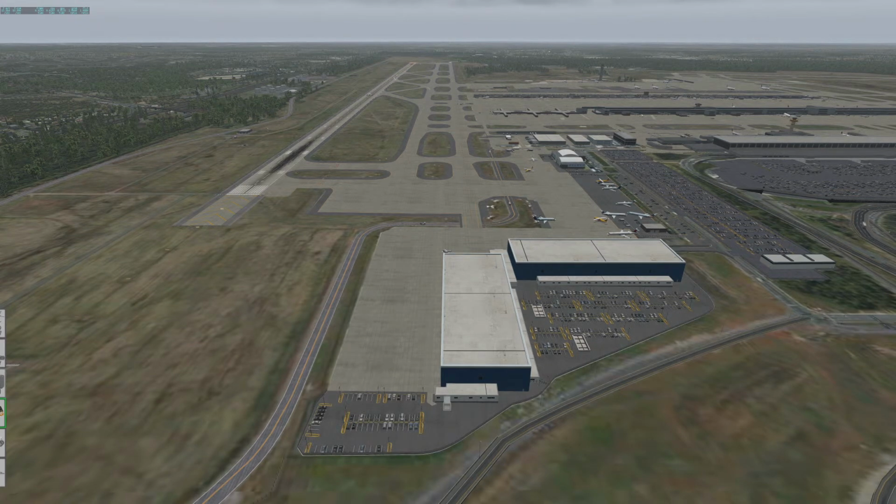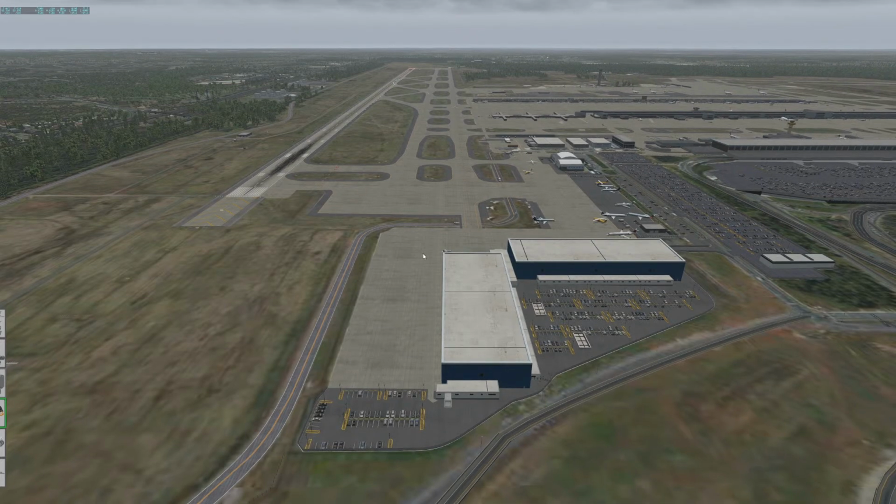So, oh, so now we're going to switch to this runway. Okay, maybe I gave him an idea. Oof. That sounded horrible.